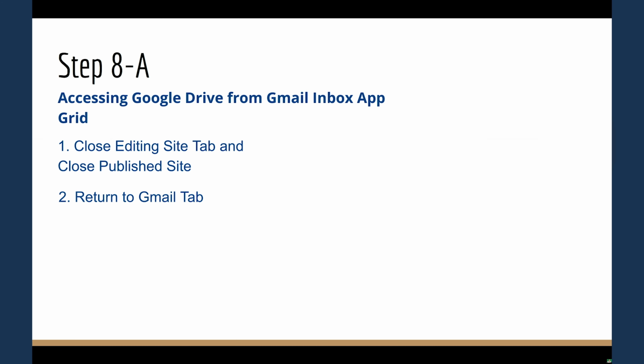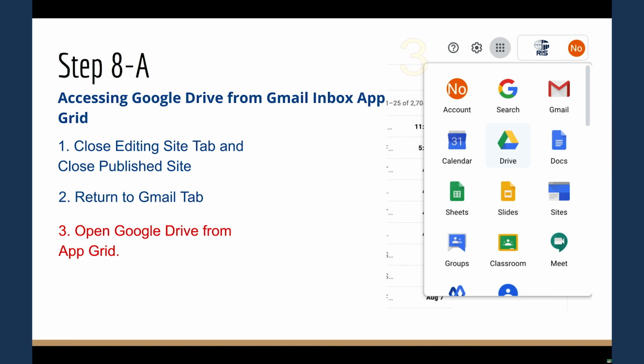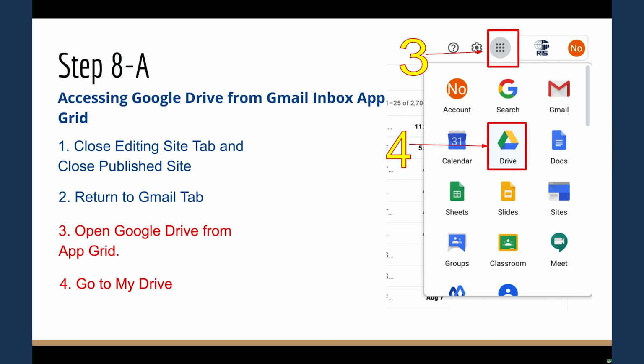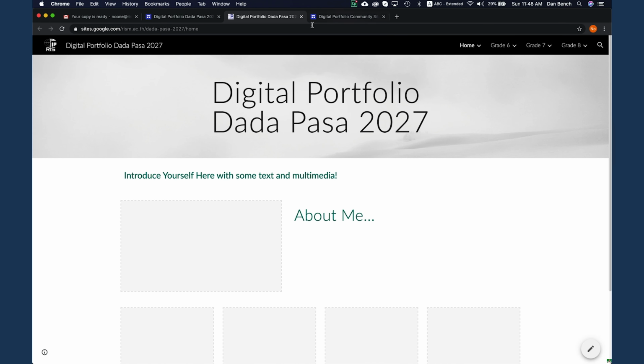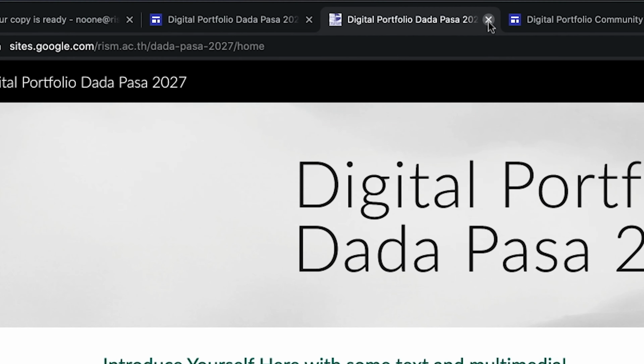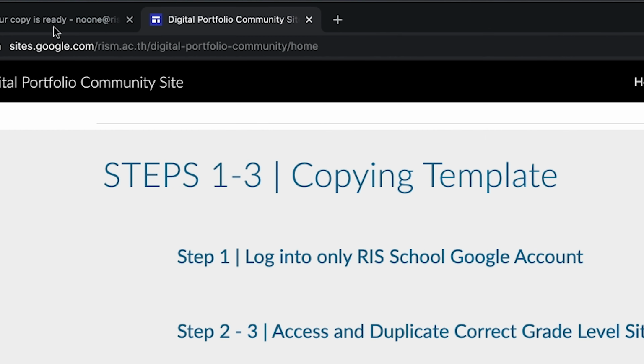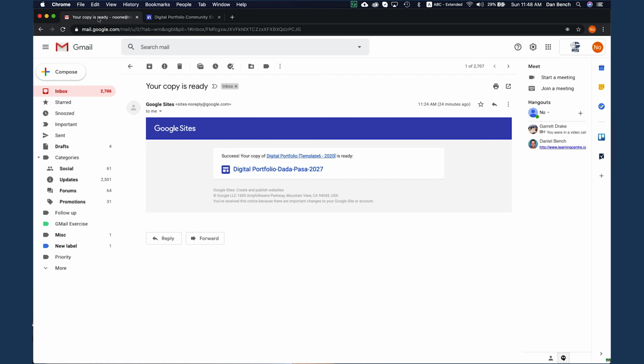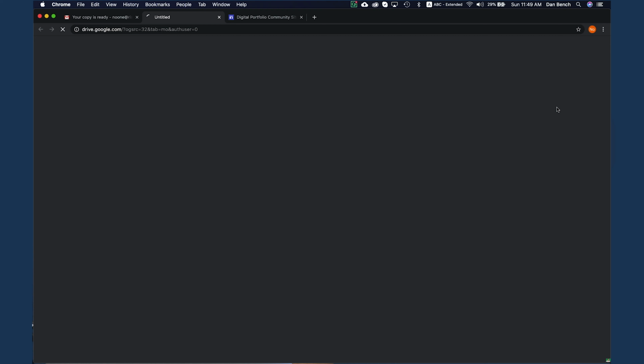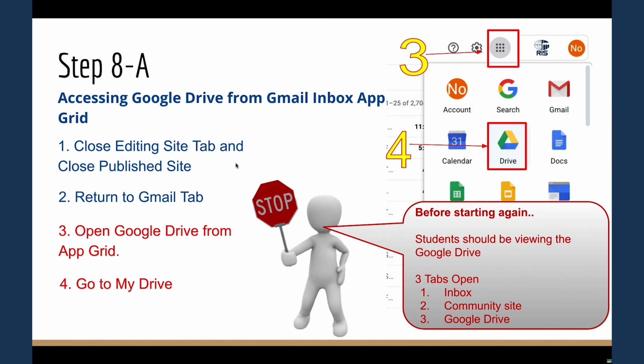And we'll return to our Gmail tab. And here we will open Google Drive using our app grid at our inbox, and we'll click on Google Drive. And to do this, let's take a look. I'm going to go up here. I'm going to close my published site, and I'm also going to close my editing site. I'll keep my portfolio community site open. I go back to my Gmail, and I click on the app grid, and I click on Google Drive. Teachers, please pause the video right now and make sure that there are 3 tabs open before continuing.